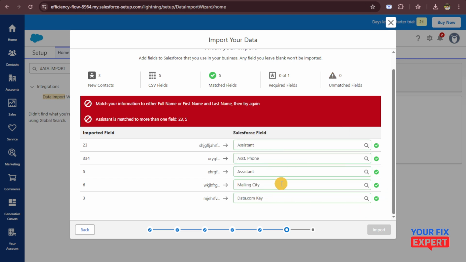And then after that, you're just going to make sure that everything is matched. And then after that, you're just going to click on Import, and then that's done. And that is how you're going to use Data Import Wizard in Salesforce.